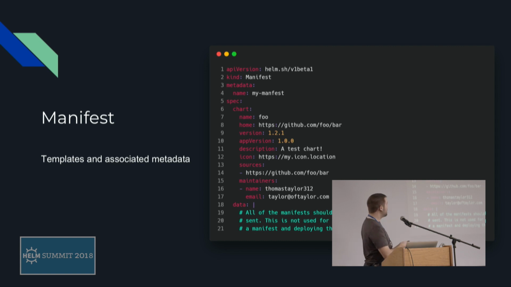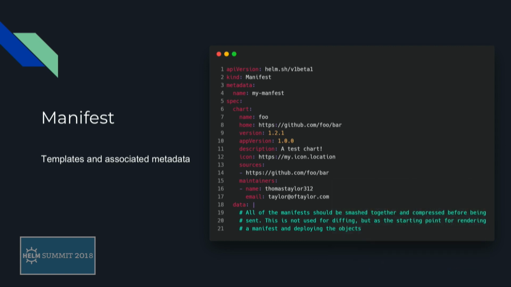This contains two parts. If you can't see it very well, this top part right here is the chart. Basically, it's the chart.yaml file. And then down here is the data, all smashed together into a gzipped thing of the manifest. They're not populated with values, it's just the raw manifest to use.